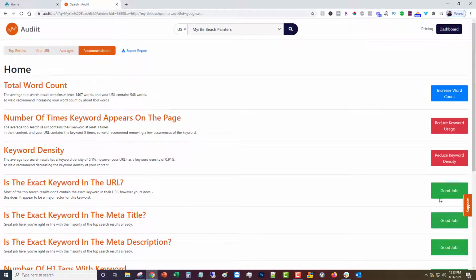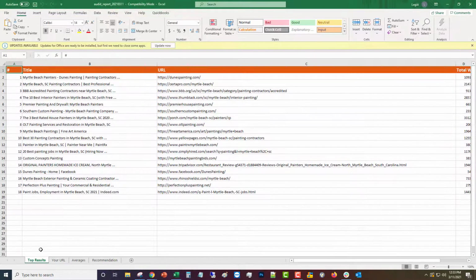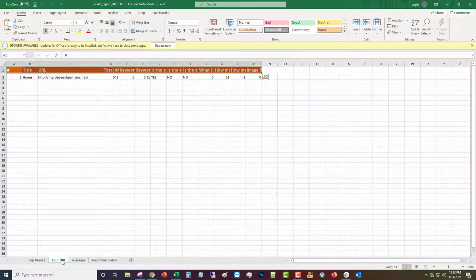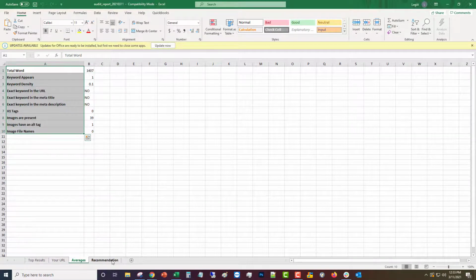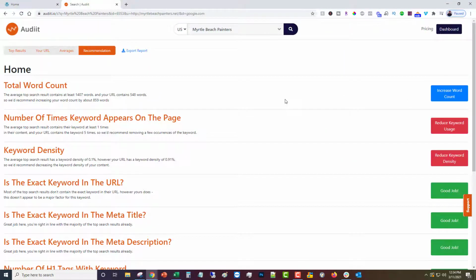And then the final one is export report. What that's going to do is create a little Excel spreadsheet with your results. So it's going to show you the top results, kind of like we looked at there, your URL tab, the averages, and the recommendations. So it's basically the same thing we just saw, but in an Excel spreadsheet that you can give to your staff or a potential client or anything like that. Or a lead. So that's what the different tabs mean.